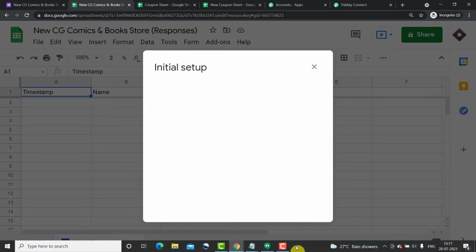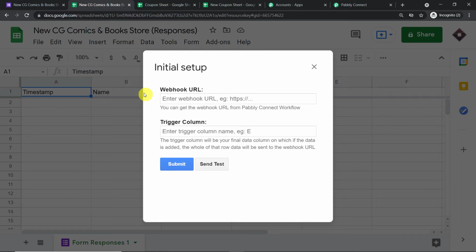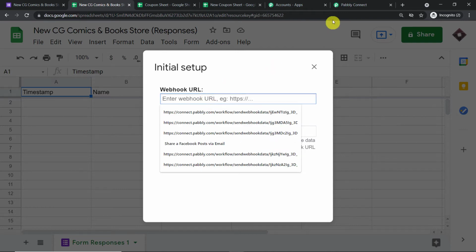This is the window of initial setup. Here we have to fill in two fields: the webhook URL as well as the trigger column. The trigger column is always the last data entry column. In our case, the trigger column is column D. Then we have to figure out the webhook URL. So this is my webhook URL.